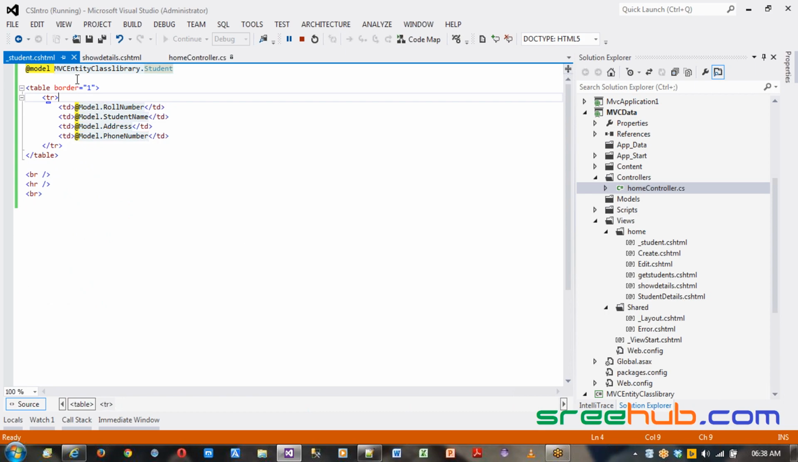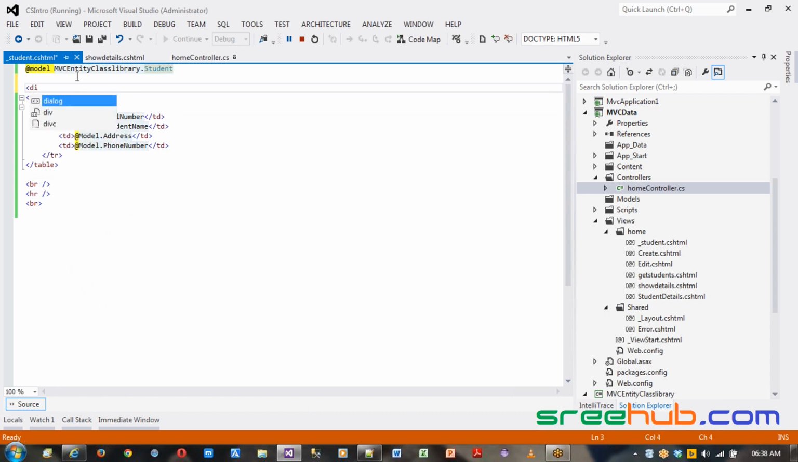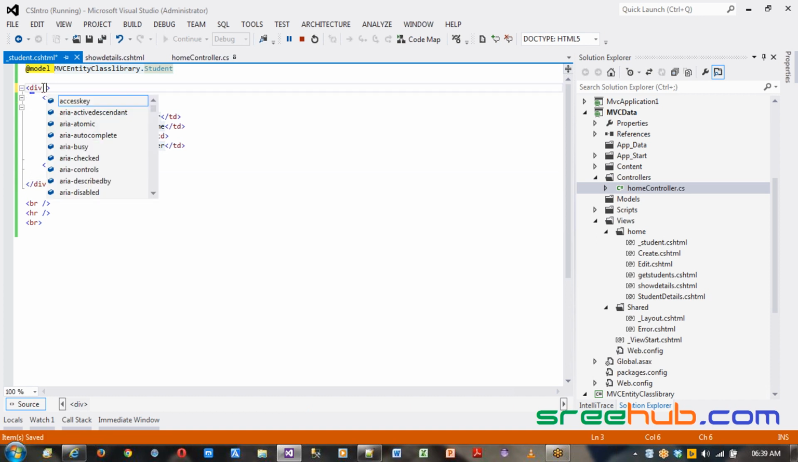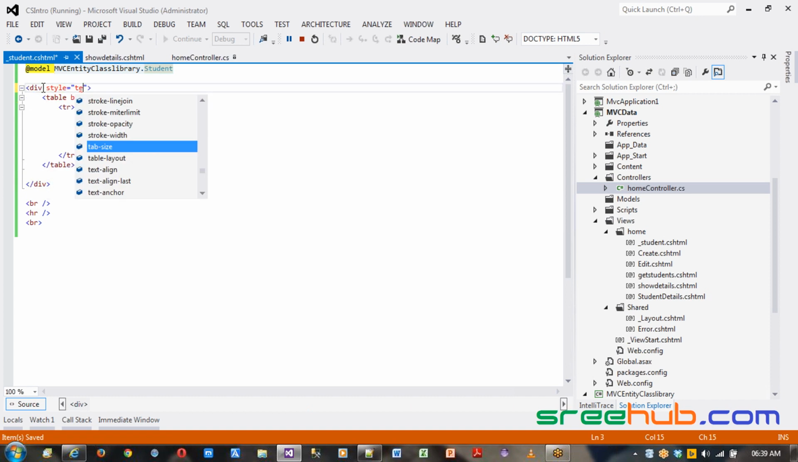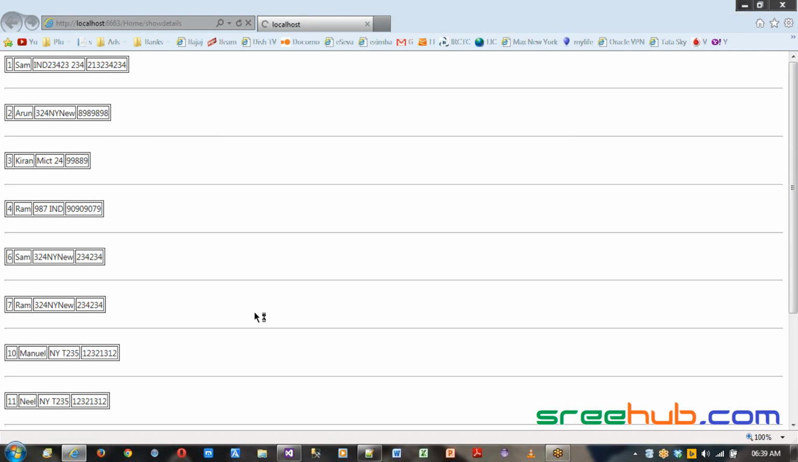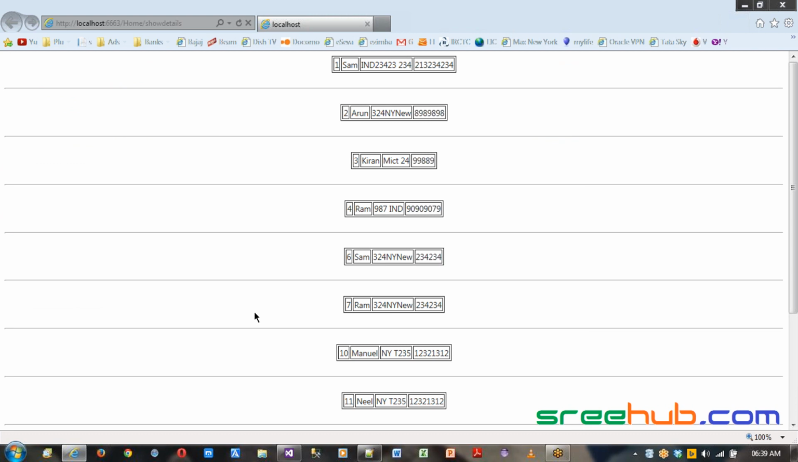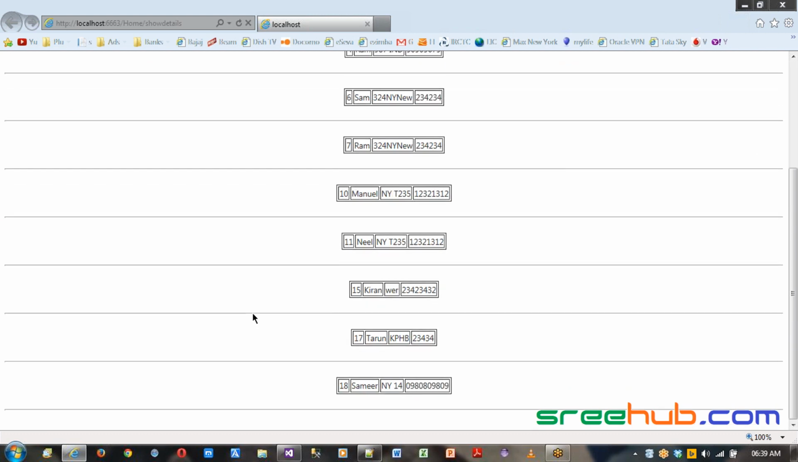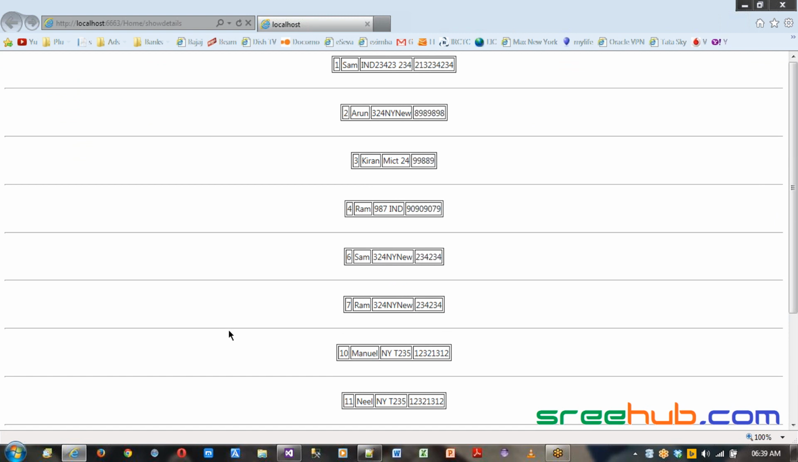Now, if you want to change further, let's say you have a div. I'm taking one div here, where I'm going to say style as align center, and for this table I'm going to take style as margin. Which means I'm taking things more seriously in my partial view, and I'm trying to arrange my data. Go back and see how it works. Everything gets centered. Now we are showing data in different cells, right?